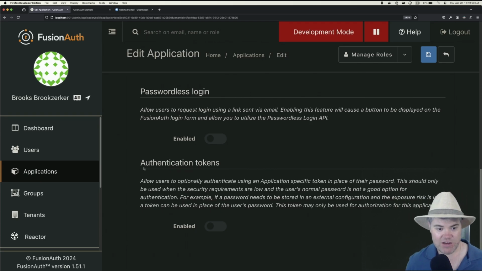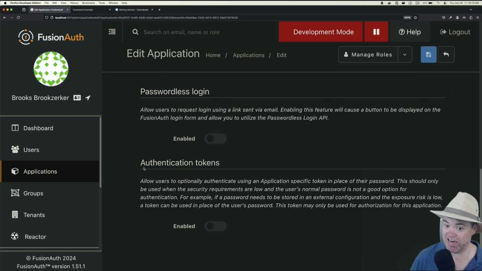Authentication tokens allow users to optionally authenticate using an application-specific token in place of their password. This should only be used when the security requirements are low, and the user's normal password is not a good option for authentication. For example, if a password needs to be stored in an external configuration and the exposure risk is low, a token can be used in place of the user's password. This token may only be used for authorization for this application.